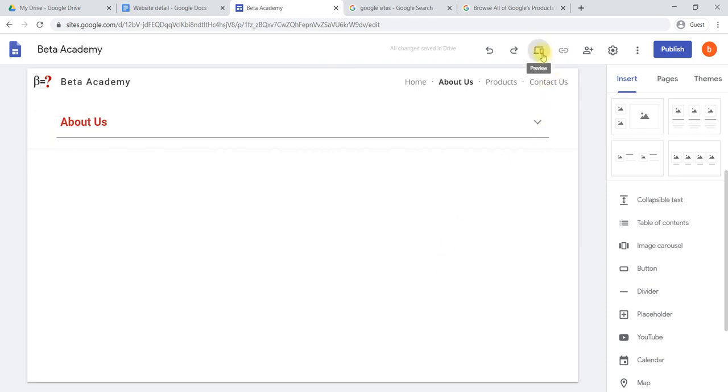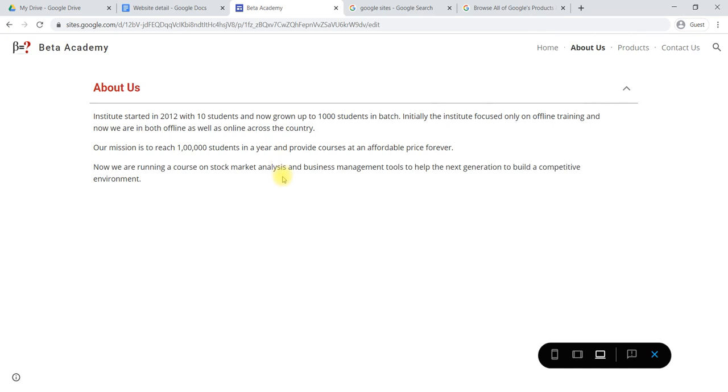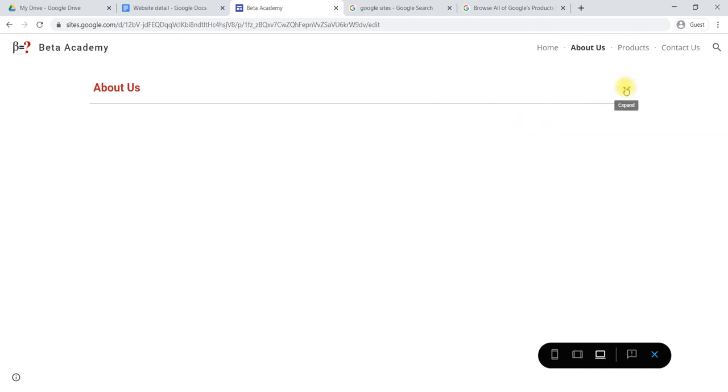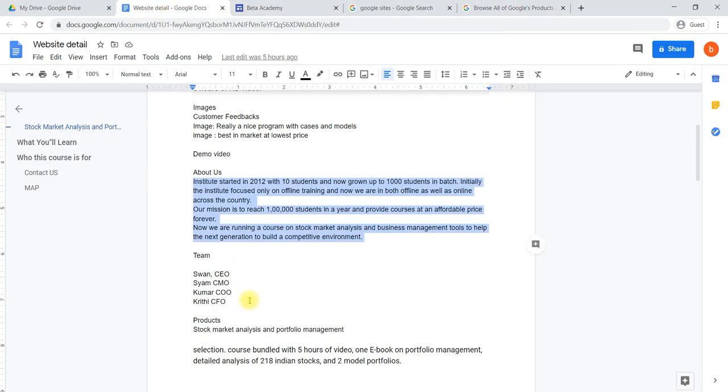If you go into preview, you can see, if someone clicks on this arrow mark, it will show About Us, otherwise it will not be showing anything. Okay, this is what collapsible text is. Exit preview. Then one more thing I would like to give in an About Us page, that is nothing but a team.